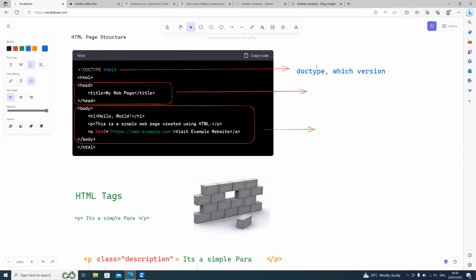We said there are 5 versions. The latest version is 5. So if you just write the doctype as html, it tells the browser, I am writing in HTML5.